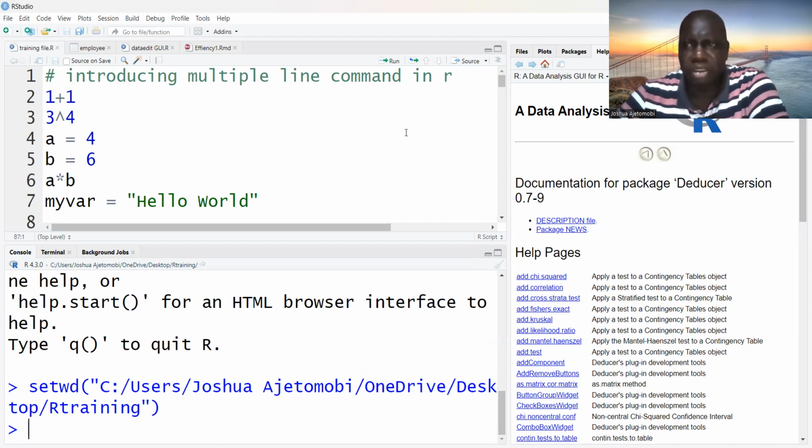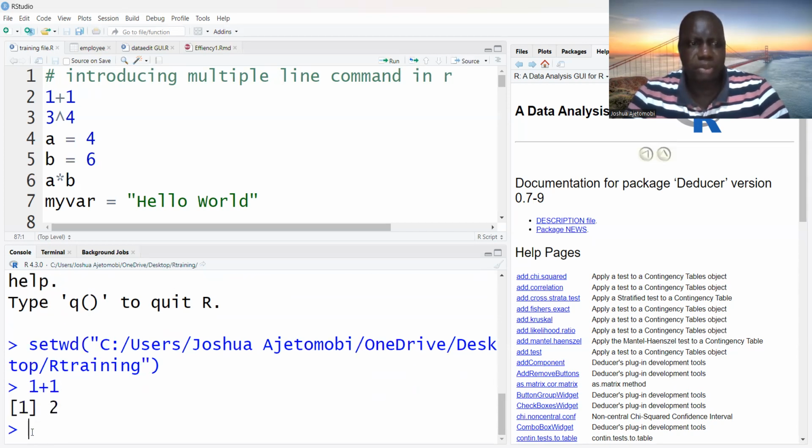Now that you have set your working directory, there are two ways to communicate with R. One is one line at a time. If you want to use one line at a time, which is actually the basic for beginners, you come to this console and you type there and you press enter. Take, for instance, let's type 1 plus 1. If you press enter, it will give us 2.